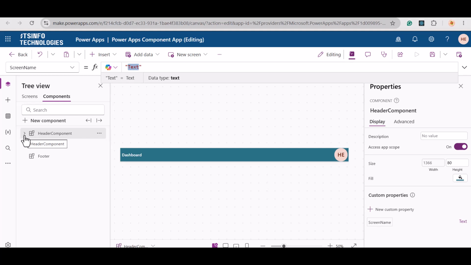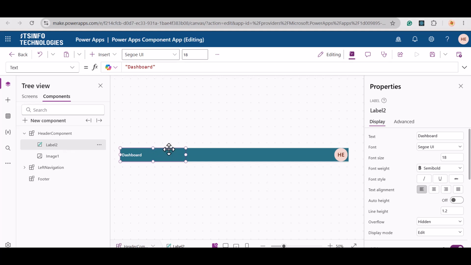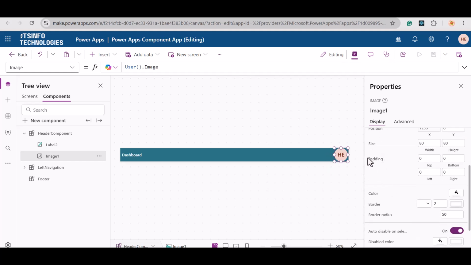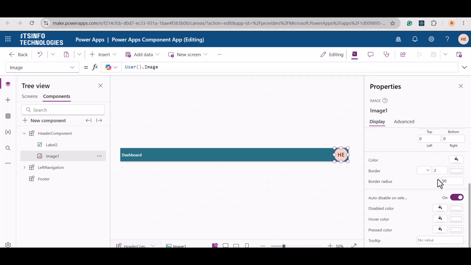Before that, within the component, let's first see: I just added one text label and one image control. In the previous video I explained how to create components and add all these, right? In the image control, if you see, I just provided user.image. If an image is there, it will display; otherwise, initials it will show. To make it round, you can provide the same width and height, and the border radius you can set to 50. Then it will come like this.